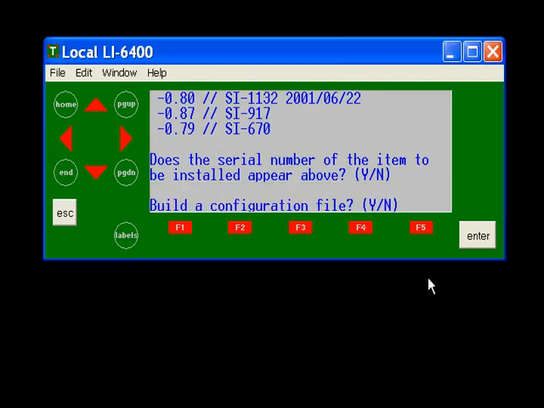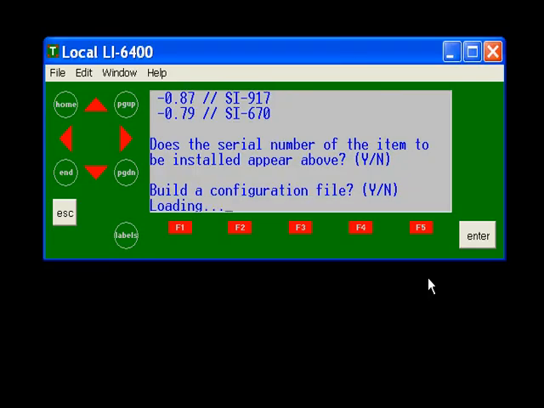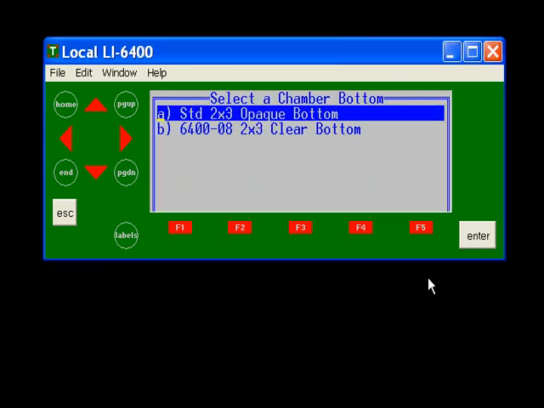And then it will ask you if you want to build a configuration file for that light source. Go ahead and say yes or Y. Next, it will ask you what chamber bottom you will be using with this configuration. We do manufacture both an opaque bottom and a clear bottom. The opaque bottom will have the leaf temperature thermocouple in it, and you cannot see through it. We also manufacture a clear bottom, but for this particular chamber, go ahead and select opaque bottom.